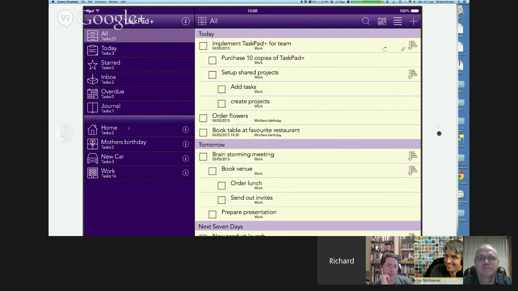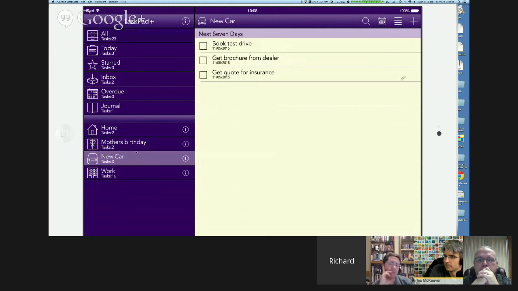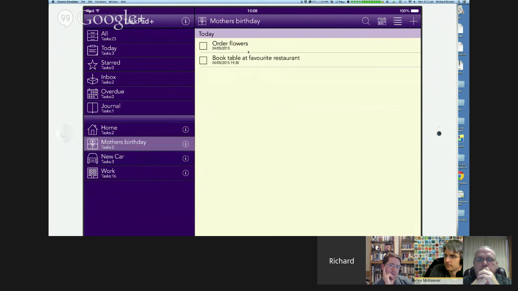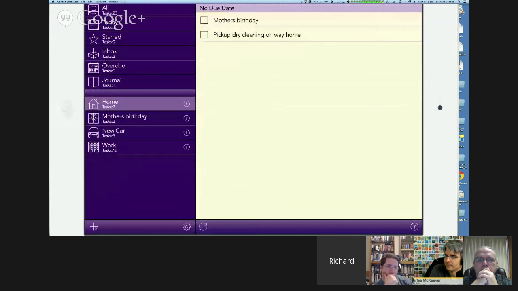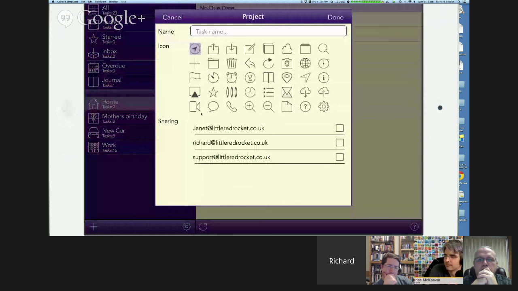It lets you set up your own projects further down here. So I've got a new car project, for example, in here, and in there I've got a couple of tasks. My mother's birthday is coming up, so I've got booking a table and ordering some flowers, etc. And if I just scroll that up slightly, you can create your own new project. So I've a Corona Geek project.